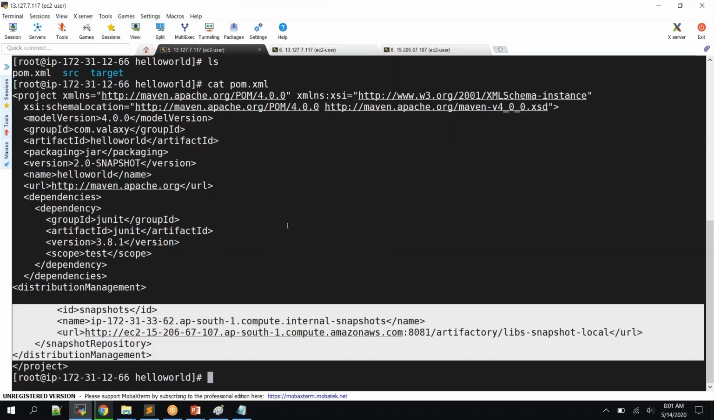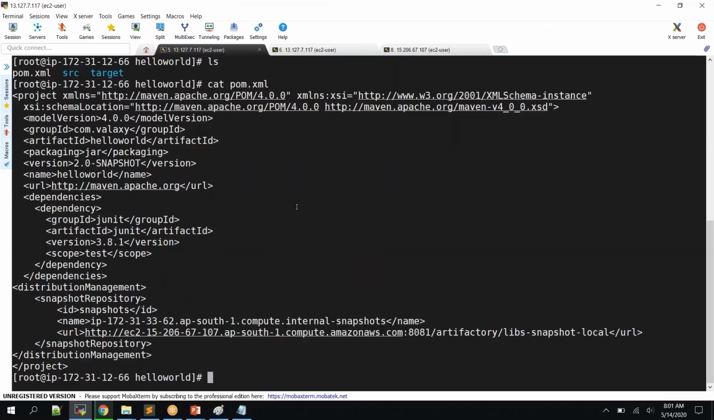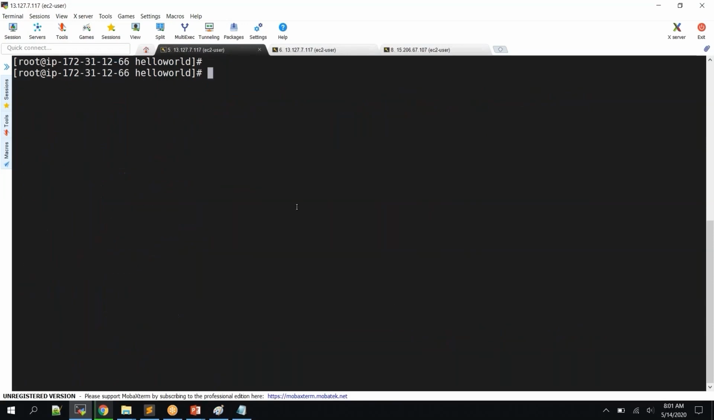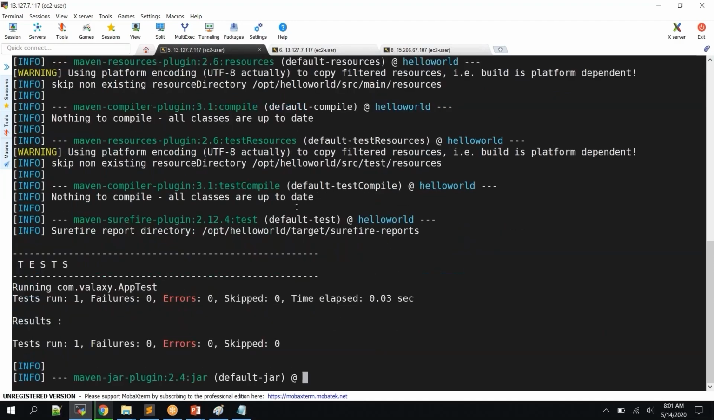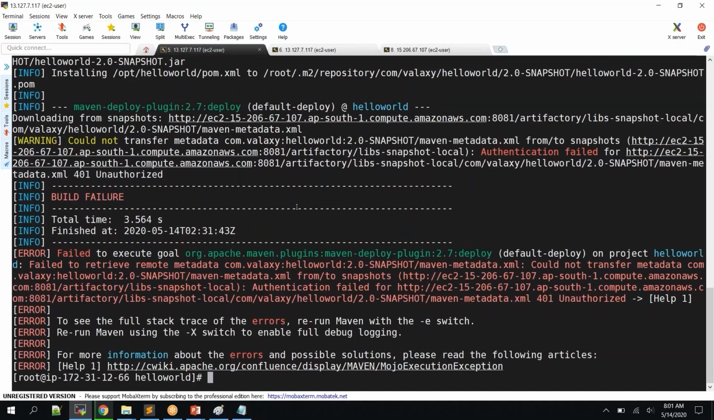Now, if you see, whenever we execute this command, mvn deploy, we are trying to execute. Whenever we execute this command, it is nowhere asking for the credentials. It's nowhere asking for the credentials. So how can we provide the credentials to Maven?